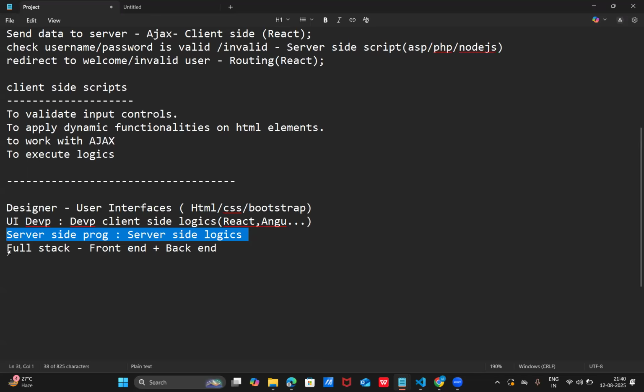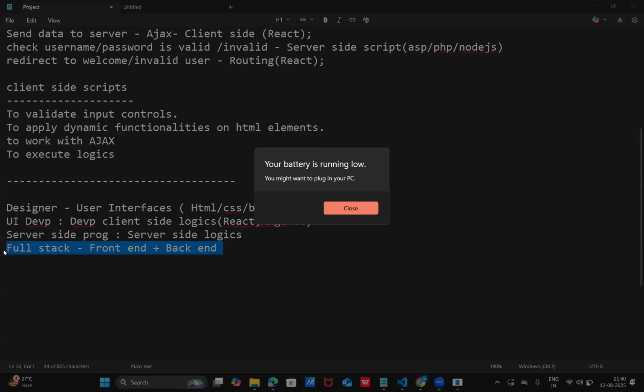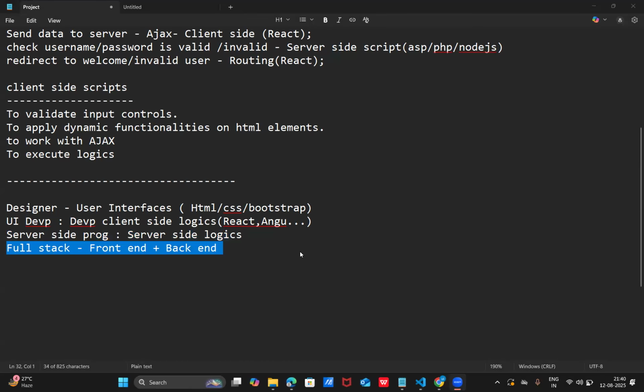And mainly now they are looking for full stack programmers. Means one person should work with all these areas. Many openings we have in full stack programming. Means we should know both client side as well as server side logics. So that is the concept.